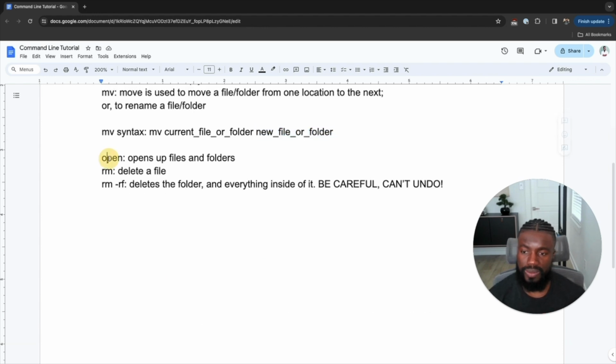And now open is pretty self-explanatory. Open is used to open a file or folder. So when you type open, you now have to tell it what file or folder you want to open.